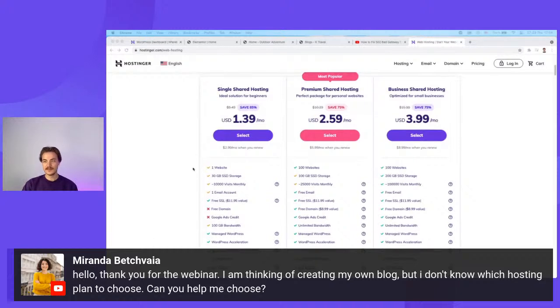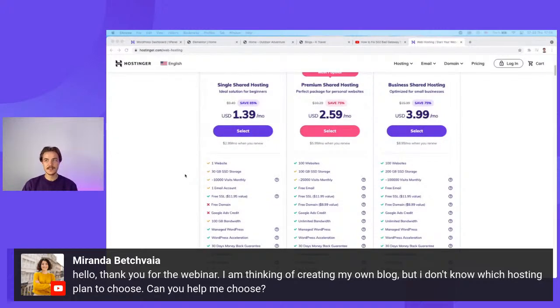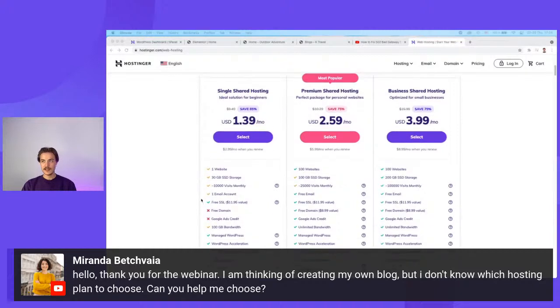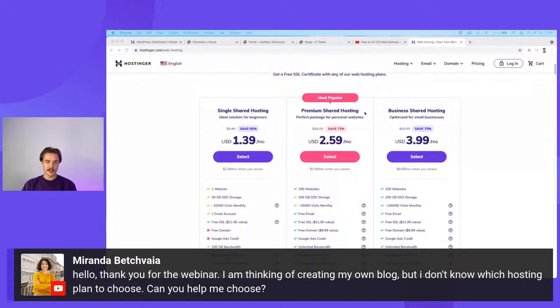That's all you really need to get if you're just starting out. But if your blog grows and you start using a lot of plugins, or maybe you want to have more websites, upgrading to the premium plan is super easy. It just takes a couple of clicks, and as soon as you need that, you can do it. So starting out with a single shared hosting plan is definitely a great idea.